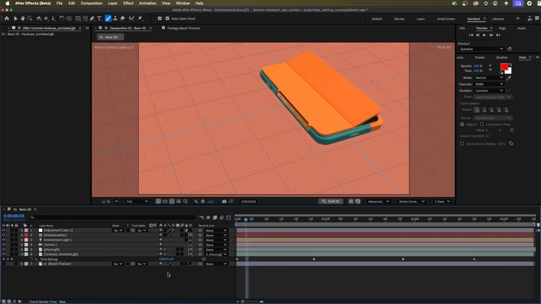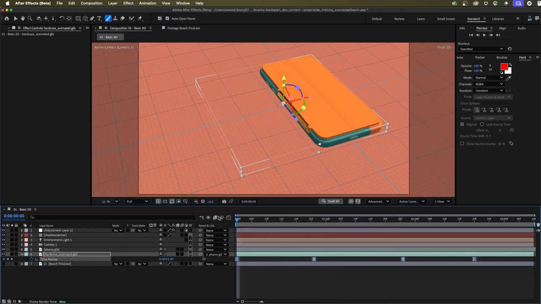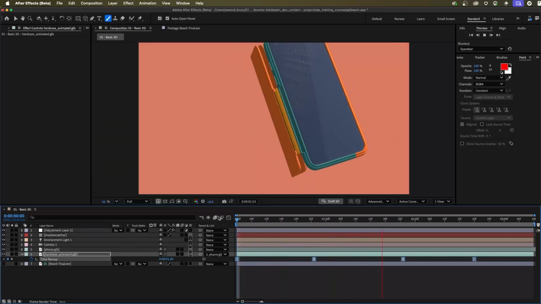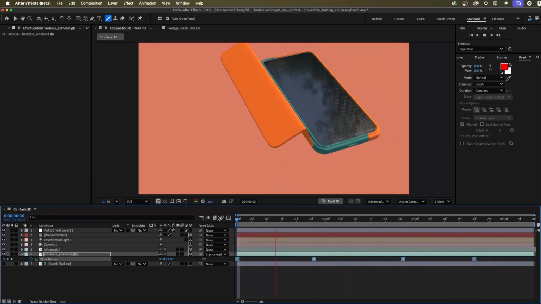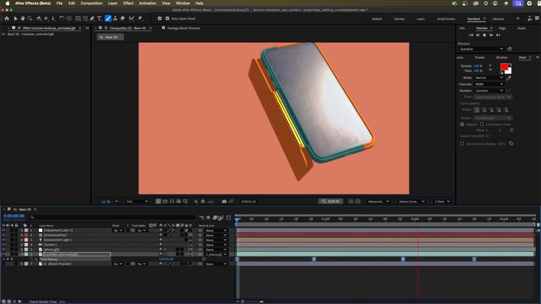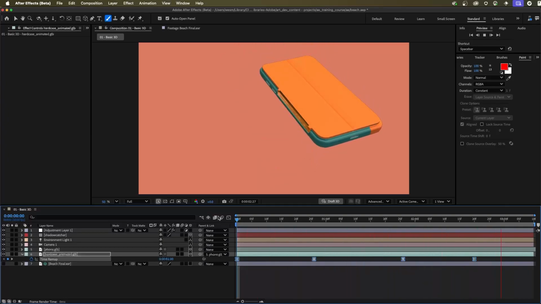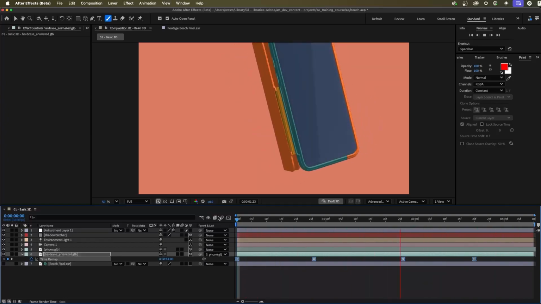So now, if I wanted to, I could then come in, select all the keyframes, right-click, and I could just quickly add some easing on this. So let's just add our easy ease. Let's see what that does. See, it opens up. Yeah, looks pretty good. Gives it a little bit more snappiness, makes the animation look a little bit more alive, I think.